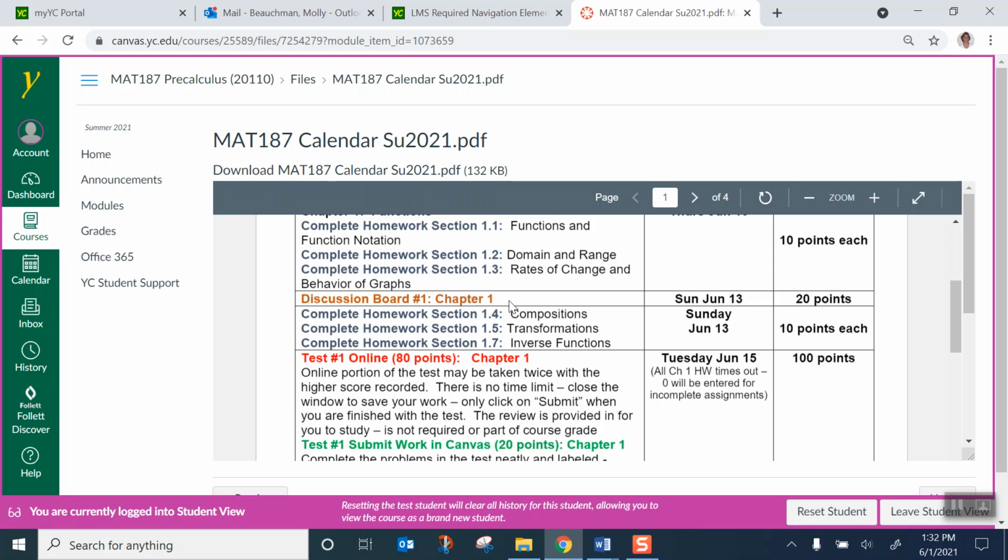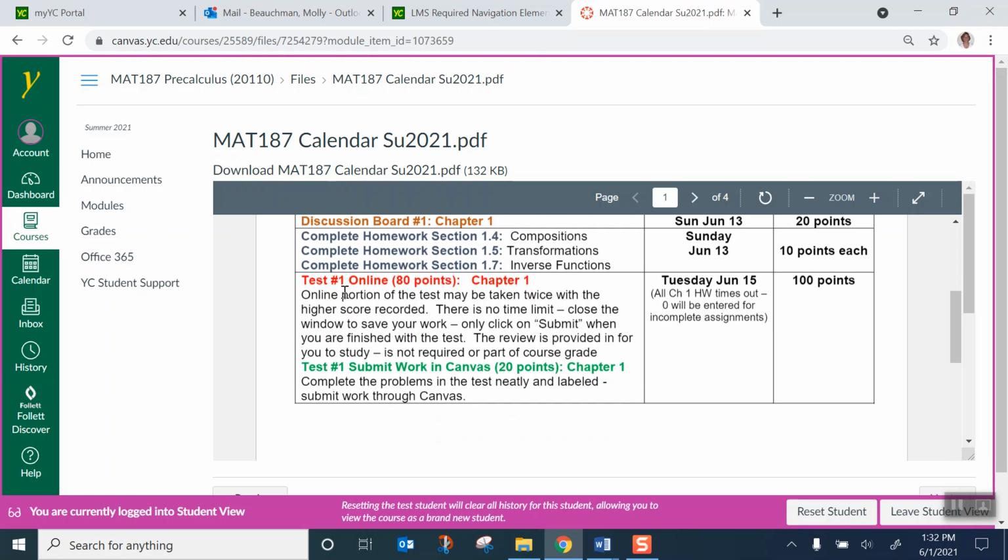Then there's a discussion board for each chapter, which is due on Sunday. The other half of the chapter is also due on Sunday. And then a test online is due the following Tuesday, and the submit your work for that test is also due on Tuesday. So as you do the online test, you're going to record your work, paper and pencil by hand, on a separate sheet. And then when you're done with your test, you're going to take a picture of your work or scan your work, and you're going to upload that so that I have your online test, and then I have all of your work submitted in Canvas.